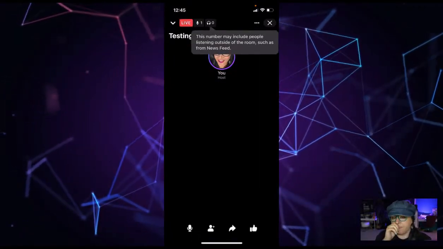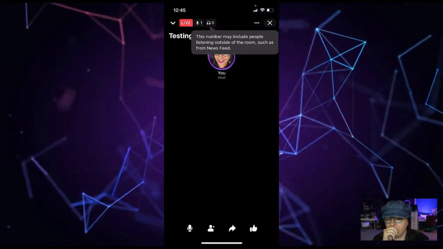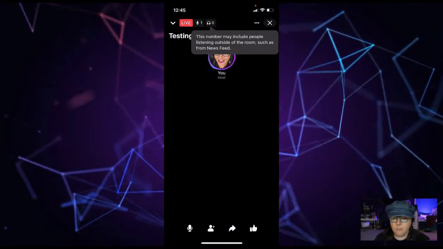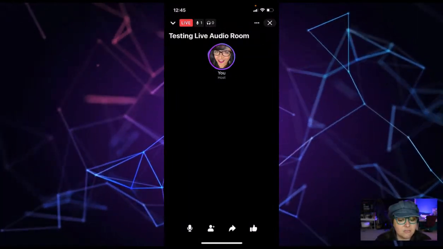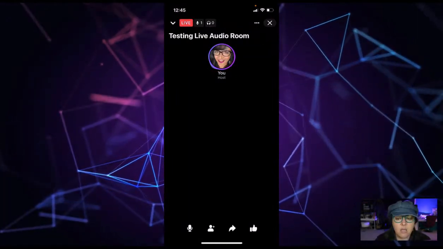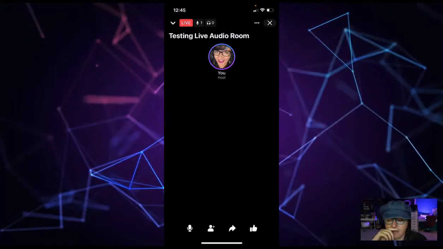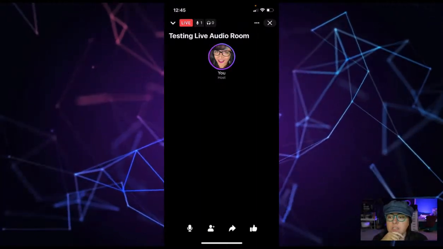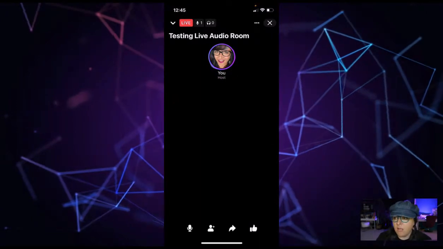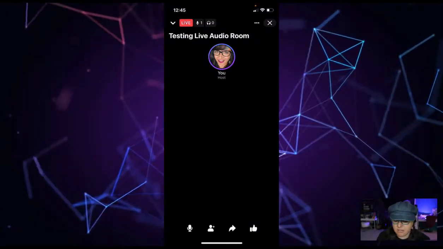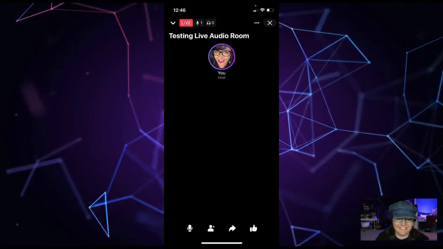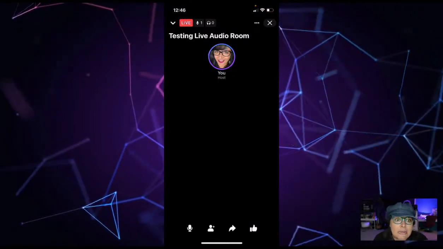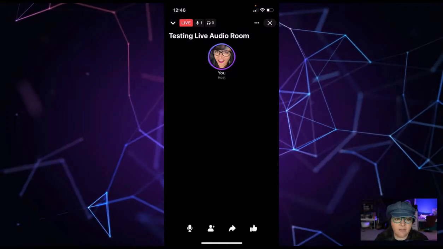And look at this. This is the number. This number may include people listening outside of the room, such as people watching in the news feed. Very interesting also. So I don't know if people are getting a notification about this. If you go to my profile on Facebook, you may have to actually look at my profile and see, does it actually show there? If I didn't invite anyone, does anyone know that it's happening? It's like a tree falling in the woods.